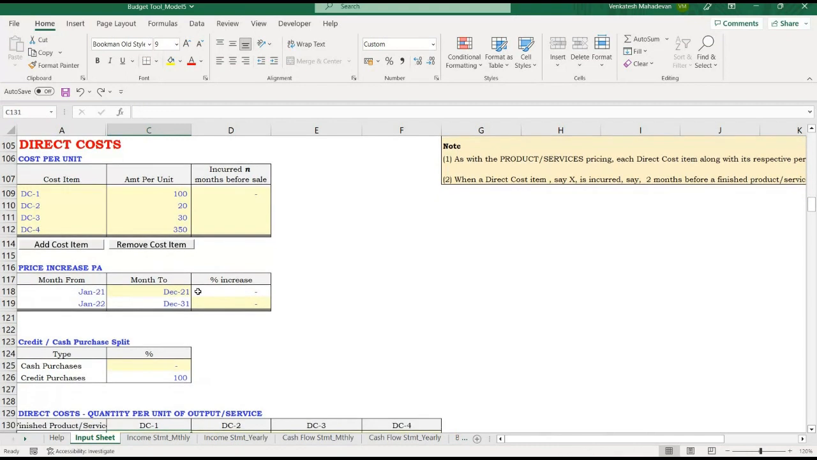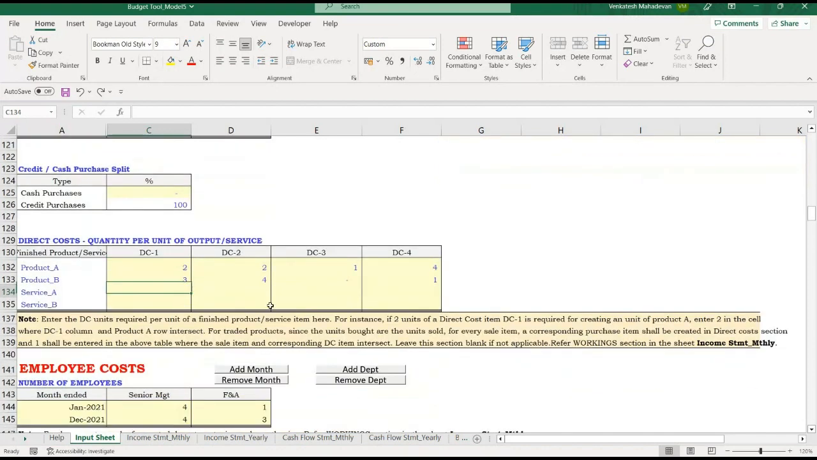Here, Service A and Service B are ignored in the direct costs computation, since there is no consumption of any direct cost items for these 2 services, as can be inferred from the relationship table where the relationship between the direct costs and products or services are expressed.